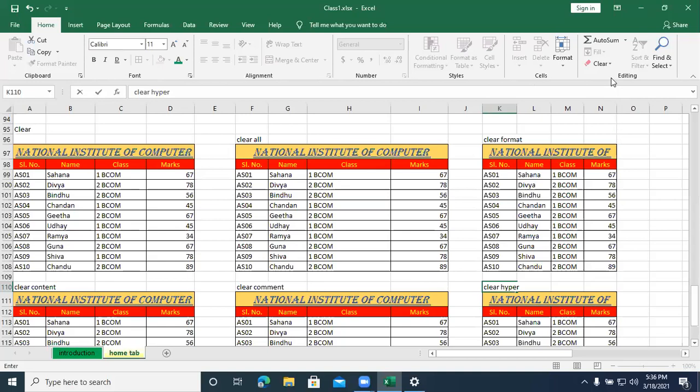If I click clear all, nothing will be there. Formatting, text, everything will be removed. It becomes an empty cell. That is clear all. Clear formatting. So formattings will clear, but the text will remain the same. That is clear formats. See, text remains the same.